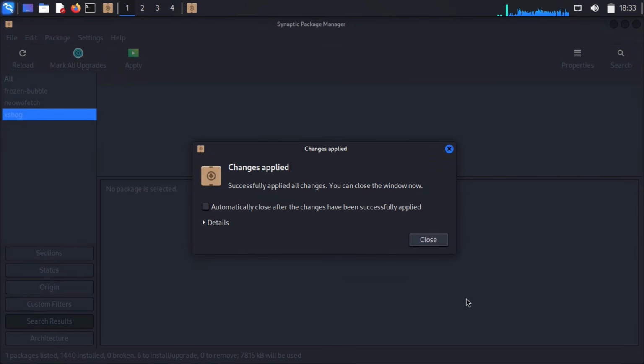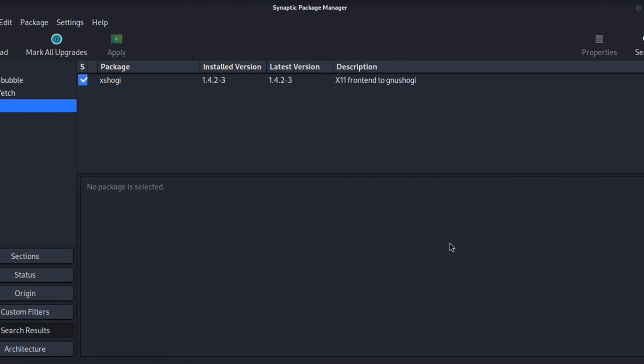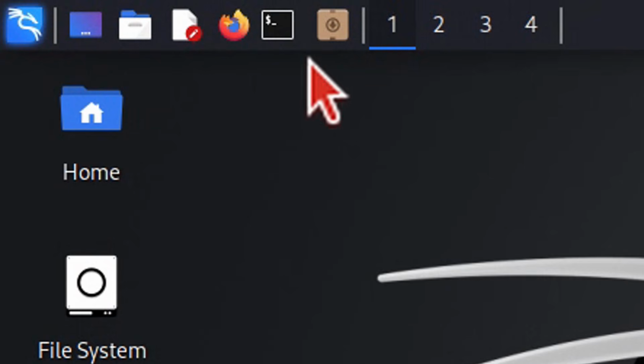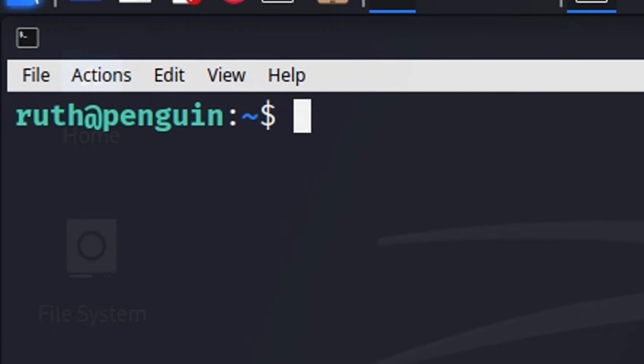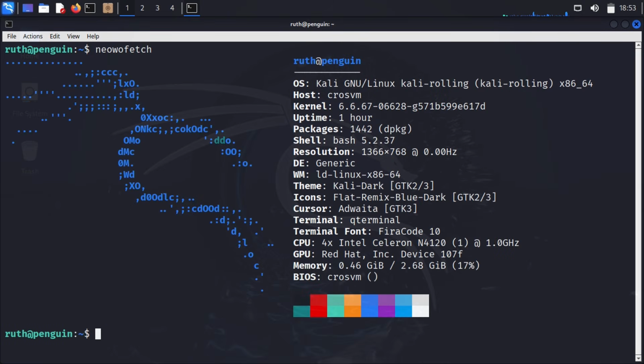When that's done installing, we can click on the Close button in the Changes Applied window, and then close out of Synaptic. To use the system display we just installed, we can open up a terminal by clicking on the Terminal emulator from the top left, and from the terminal we can execute neofetch. When we execute this, we will get a nice display that shows system information.